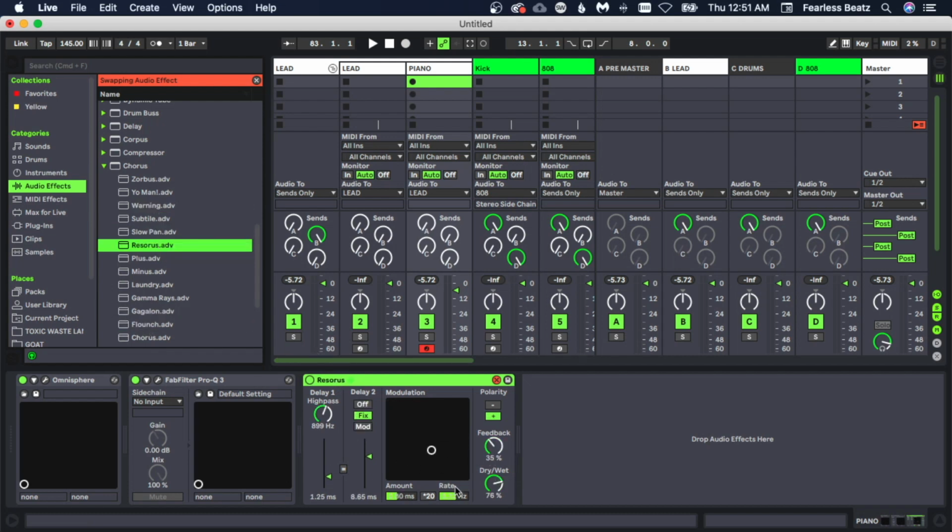So the only thing that I would really use this for is maybe turning the dry/wet up or down. If it's too much of an effect and you need to turn it down a little bit, you could use that. Otherwise, the only other thing that I would really change is the amount here.